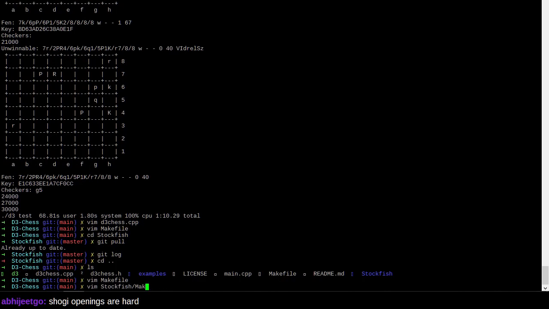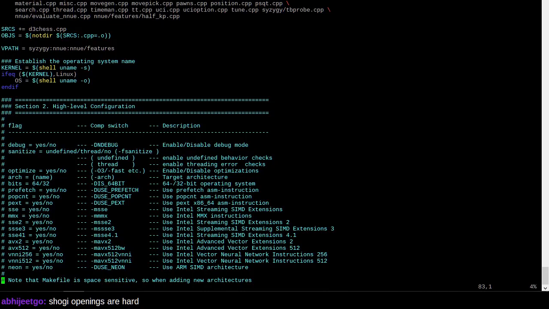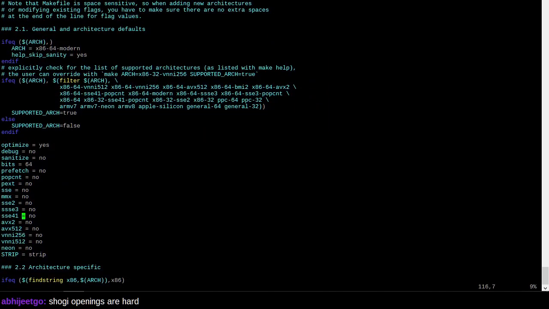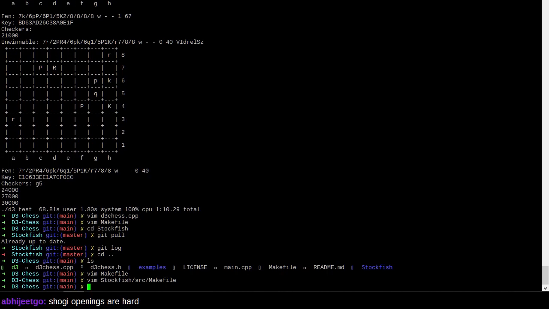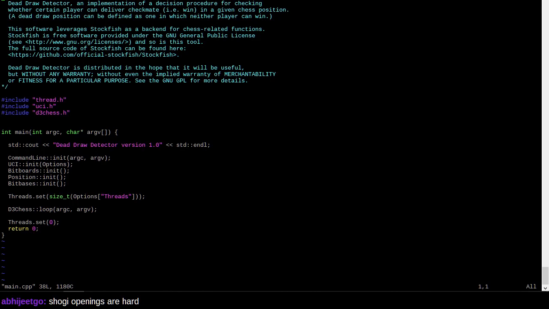There's nothing special I have to do to optimize this build, right? This should try to optimize by default. Let's see, yeah, by default, it picks optimize equals yes. And I think the only flag I need to pass is the one defining which architecture I'm building for. And that's fine. Oh yeah, here's all the defaults. Whatever. So that I don't need to do any trickery there. Is there any trickery in main.cpp? No, there's no code here. Options threads. Interesting.